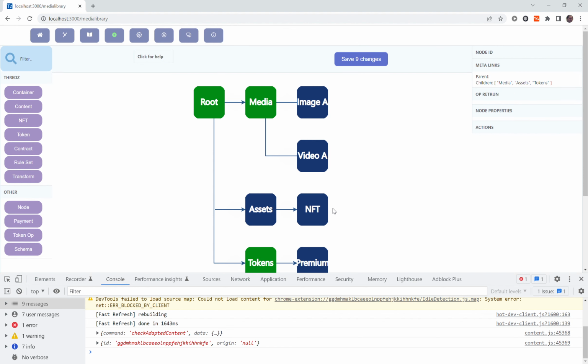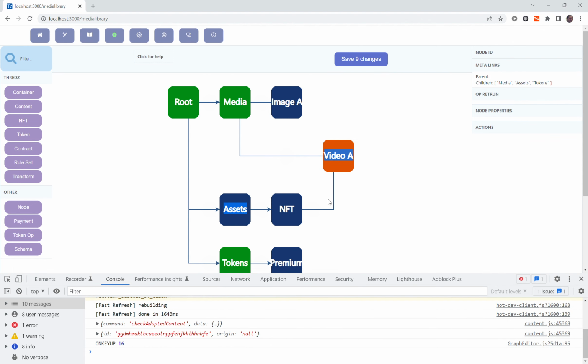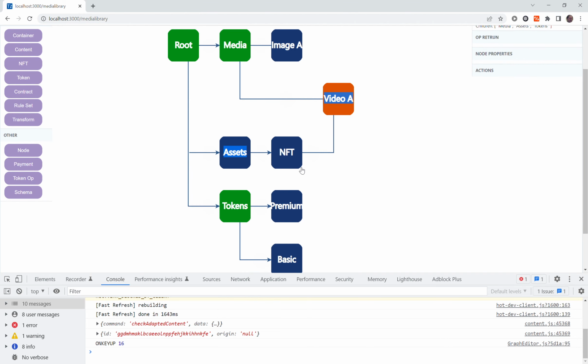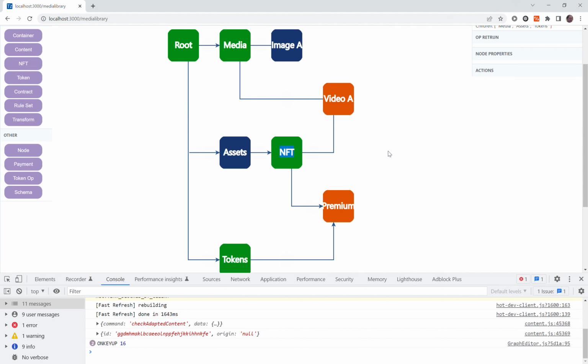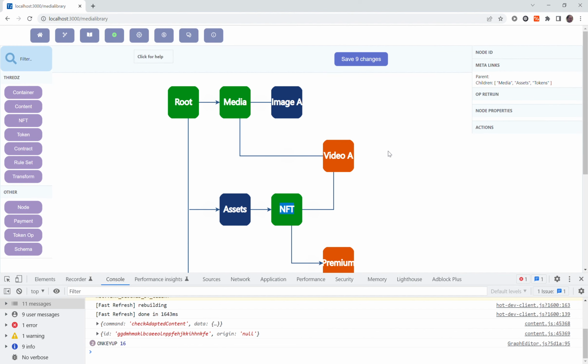So what we can do with this visual editor, so Threads includes a design surface for an instance of your application. We can simply select the NFT, and I'm doing shift and select on the video. So it created a link between the NFT and the video. And I can do the same thing between the NFT and the access token. So this could be an instance of what your application might look like.